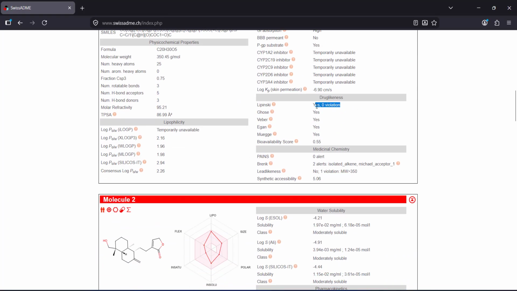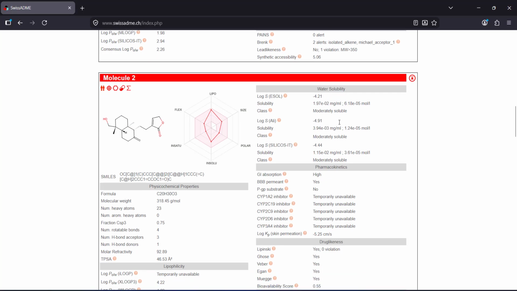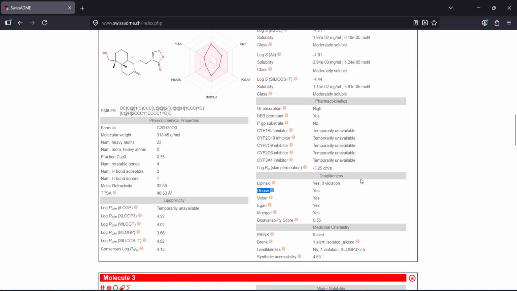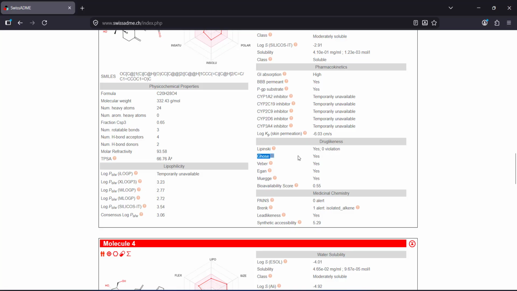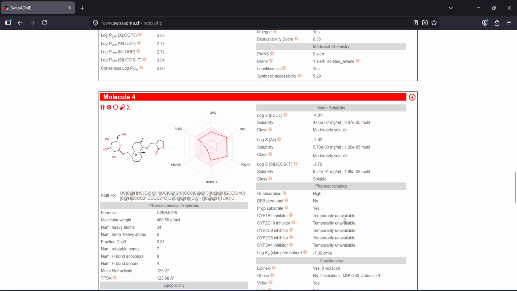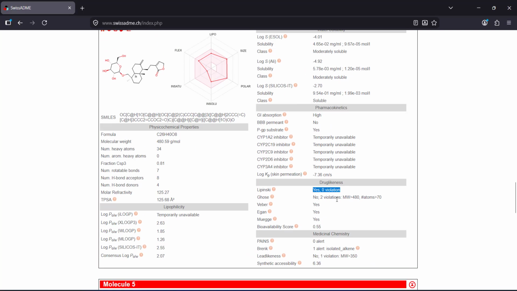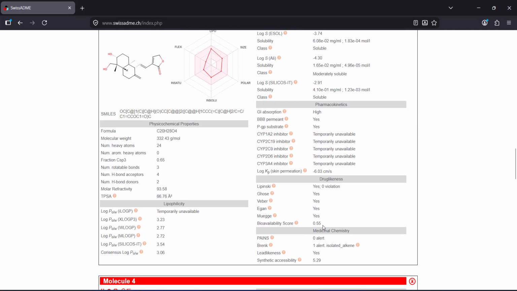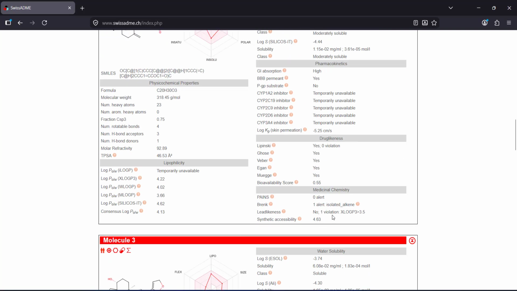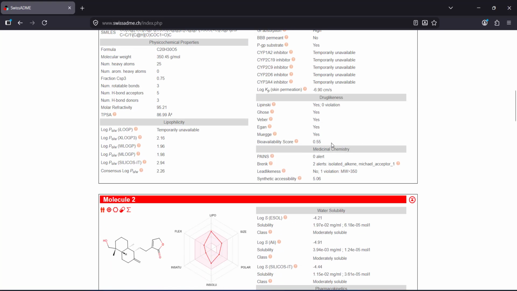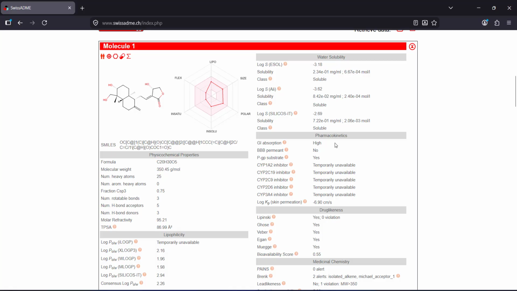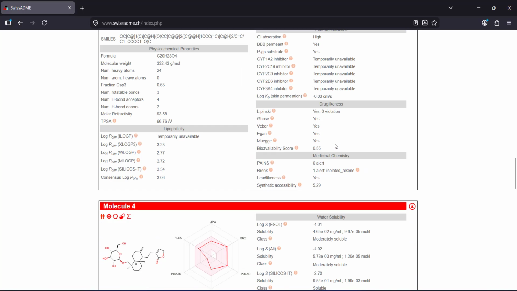You can see this, it will have a 0 violation, and this compound is also have a 0 violation, and this compound is also have a 0 violation, and this compound is also have 0 violation. It clearly shows that this compound is better drug-like molecule. Similarly, the bioavailability score will be 0.55. This will be 0.55, and this is also 0.55, and this is also 0.5. So almost all the molecules will have same bioavailability score according to ADME.